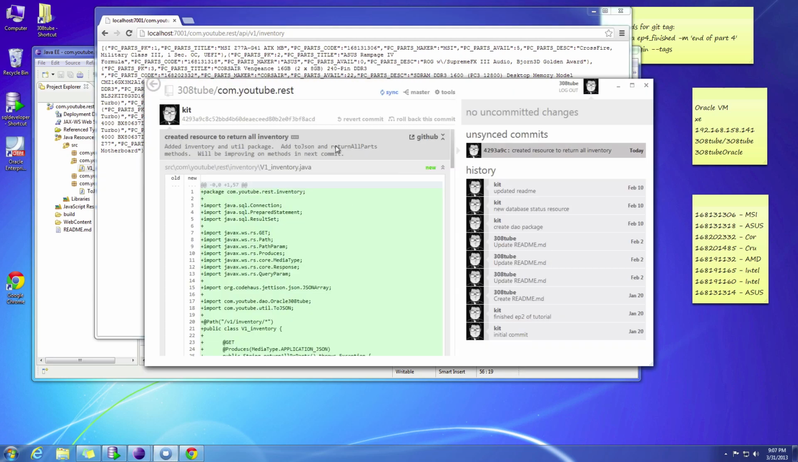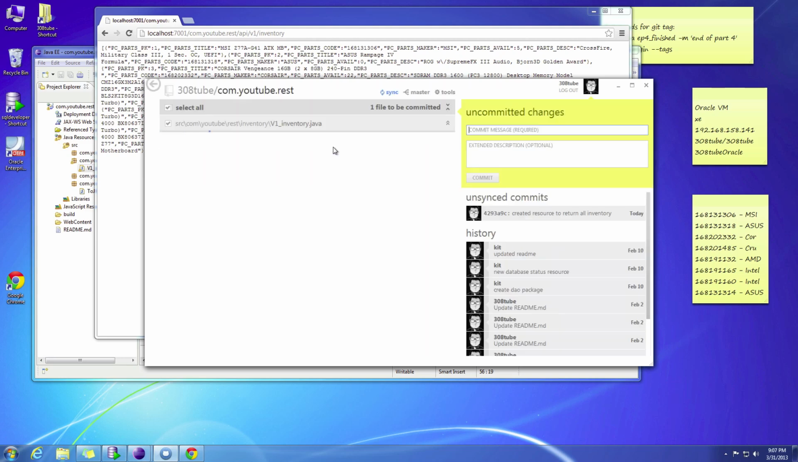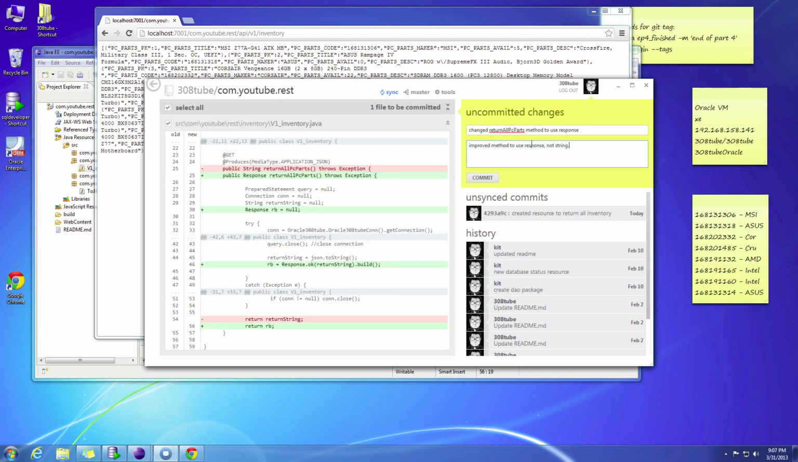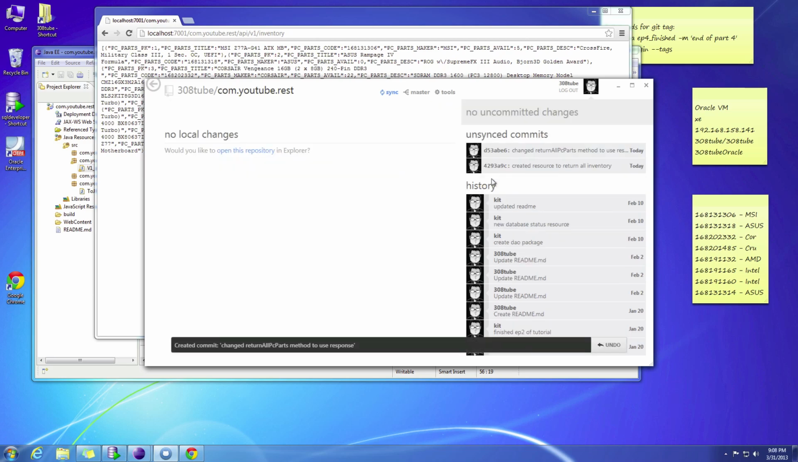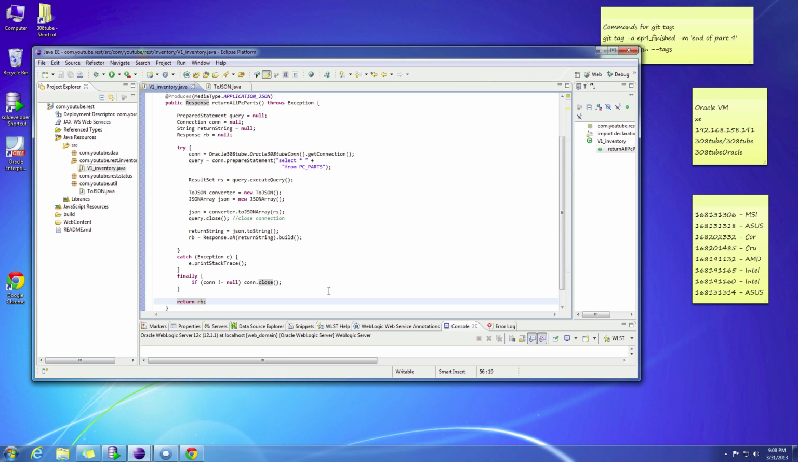So let's go back to GitHub, and let's see, can I save another commit without having to go up? Yes. And then we'll do that commit, and I'll minimize this and minimize that.